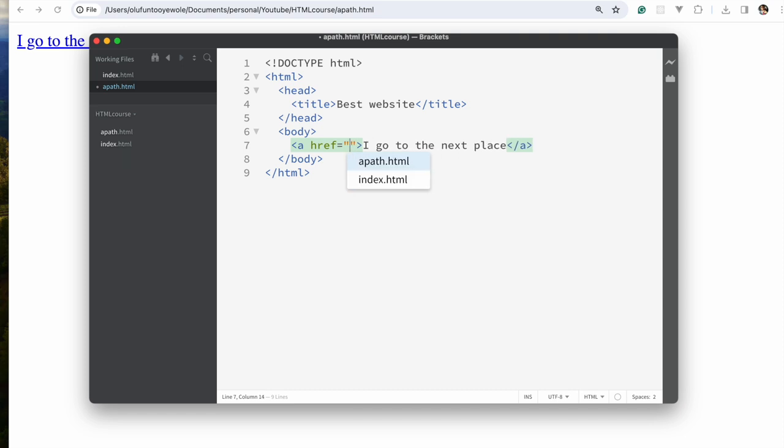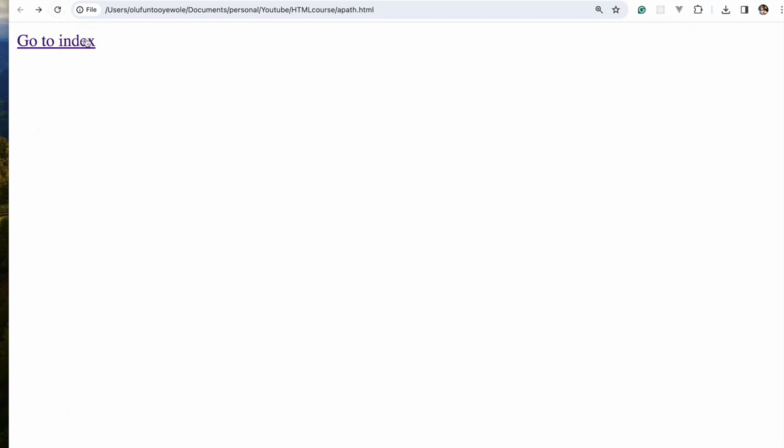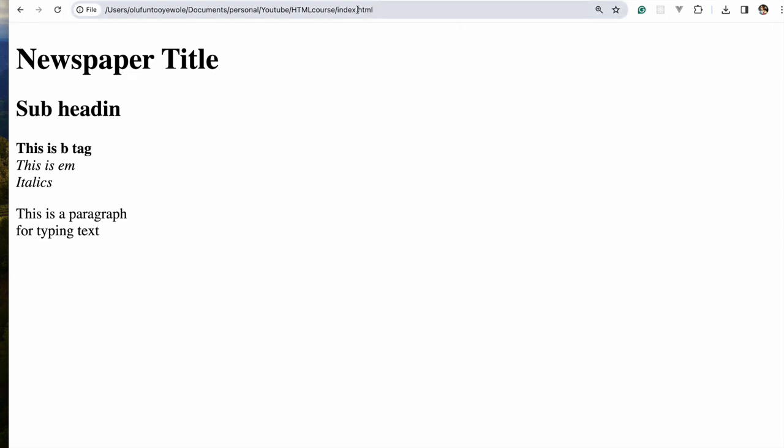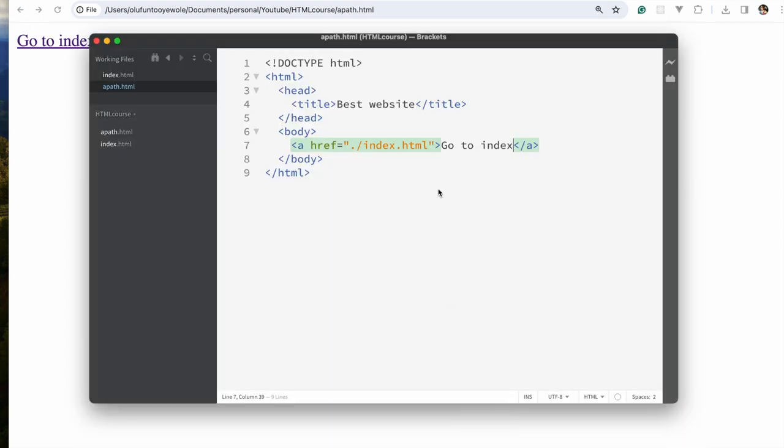If you do dot dot slash, you're trying to go to a folder that is above this one, like a parent folder. So you can see I have all this that is a parent to this particular folder. With dot slash, these are the files in this folder, and you can see index. So we want to go to the index.html, so we just click on that. If I refresh and click on this, you can see it goes to the index.html. Let's go back. So that's how we make use of the A tag.